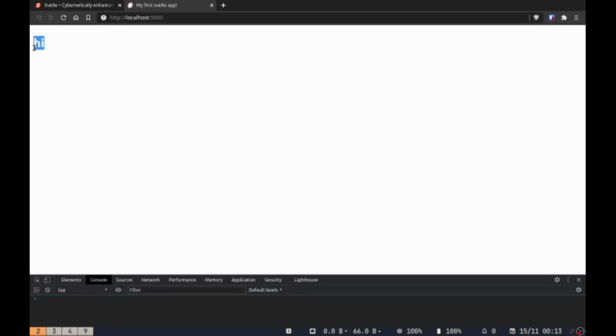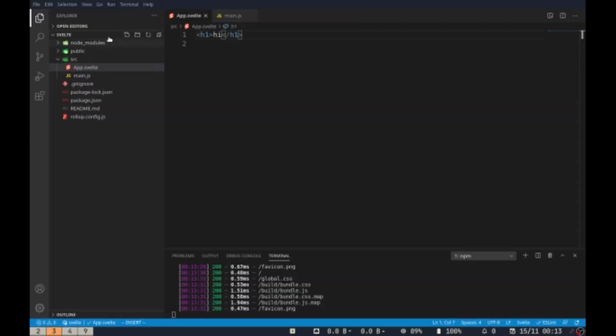So here you go, we have hi, and it's looking like this because we have the global CSS styles. So I'll get rid of that later on.